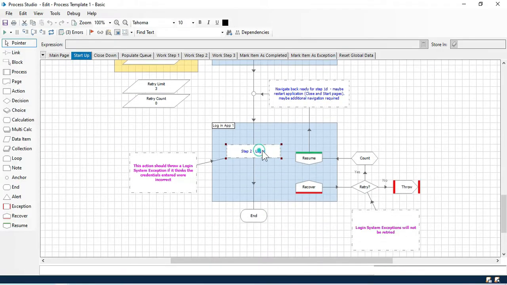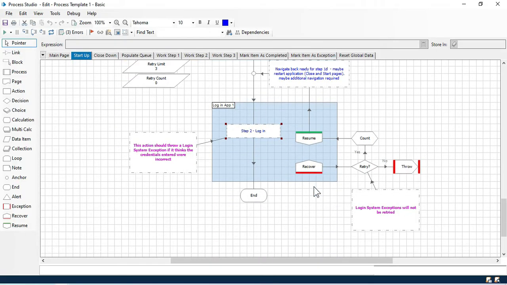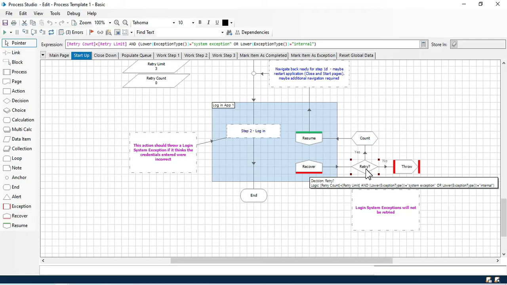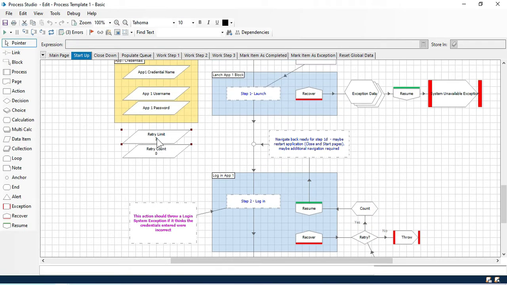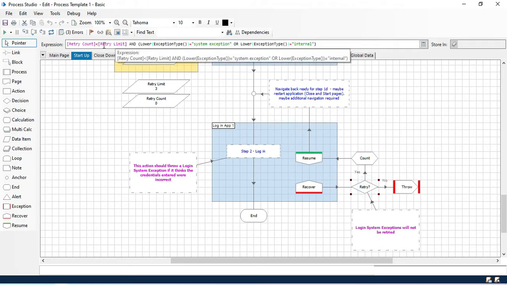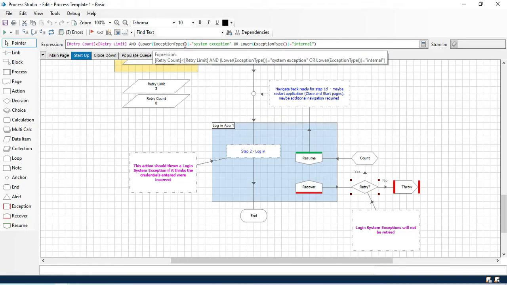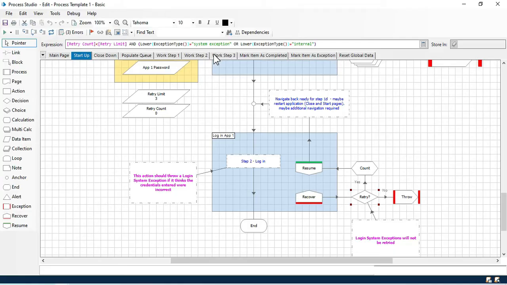Now in case an exception occurs while login, we have a recover stage which will go and retry. So here we have a retry mechanism as well. While login we have retry, and here we have a data item stage, retry limit and retry count 0. The retry limit can be increased or decreased here. It will check that retry count is less than retry limit and exception type equals system exception or internal. In case of a system exception or internal exception, and if the count is less than 3, only then will it retry.